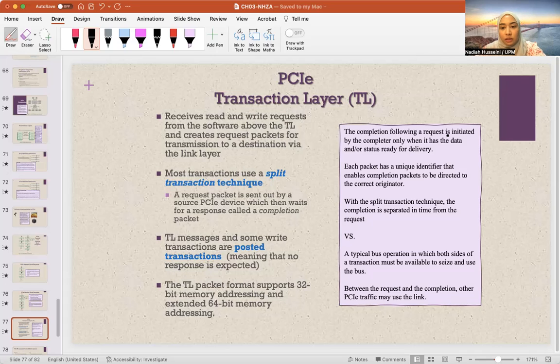So the completion following a request is initiated by the completer only when it has the data and or status ready for delivery. So it only sends out the completion to the request only when it is confident that it is ready. Each packet has a unique identifier that enables completion packets to be directed to the correct originator. So even though the completion of the request comes in later, it is not a problem because you won't be mixing up the addresses because they have the unique identifier.